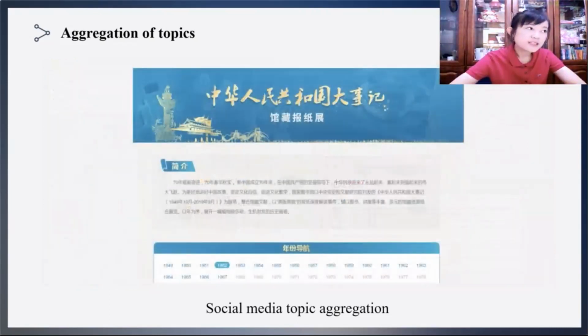The next practice is about the aggregation of chronicles of the newspaper, and we have provided the chronicle of events, which integrated the collection of newspapers from 1949 to 2019, and we also integrated our collections and documents in our library, and all the events are interpreted in depth with the original newspaper, and also the newspapers are supplemented and interpreted by the combination of rich and diverse collection resources such as books and lectures.